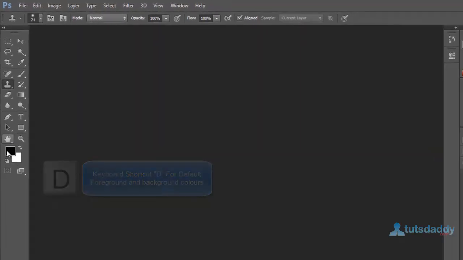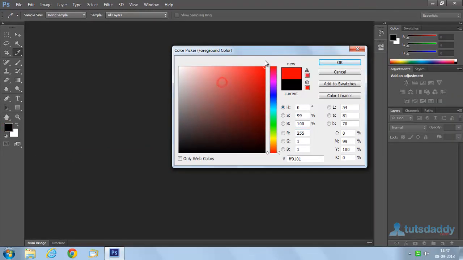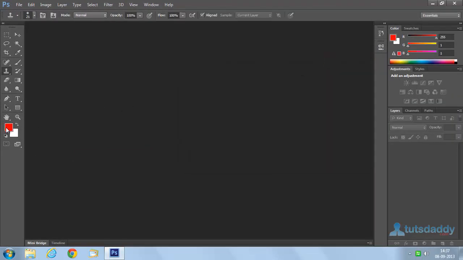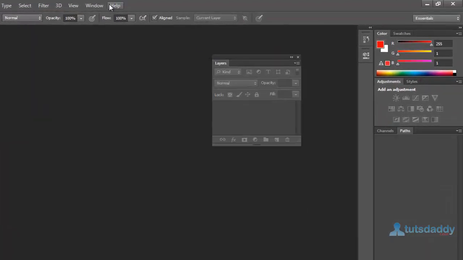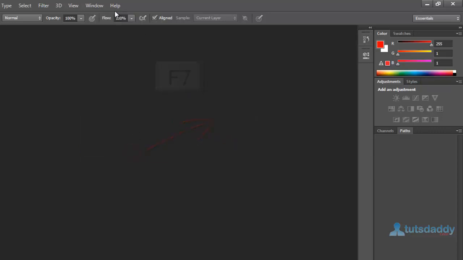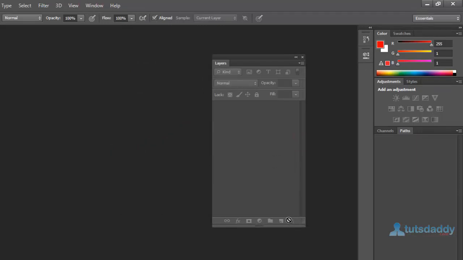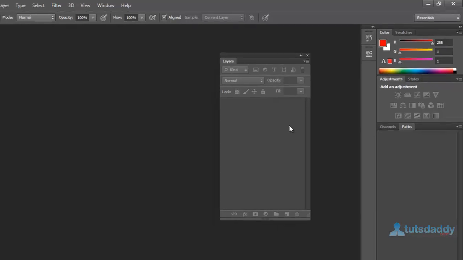Okay, double click on the foreground color to display the Color Picker window. Select any color and click OK to automatically display the color on foreground or background. Okay, next one is the Layers palette. Layers contains different types of layers and layer commands. Shortcut key is F7, to show or hide the Layers palette. The Layers palette contains different types of layer related options. Layer means a part of the design.